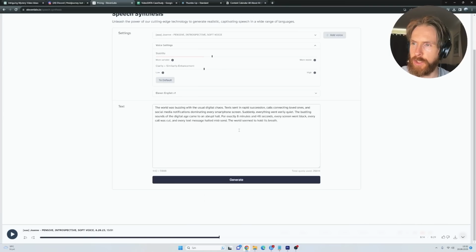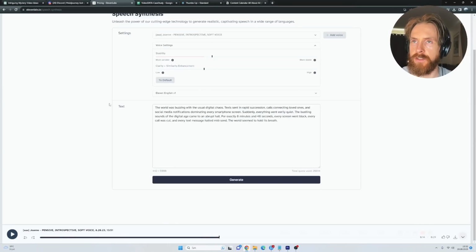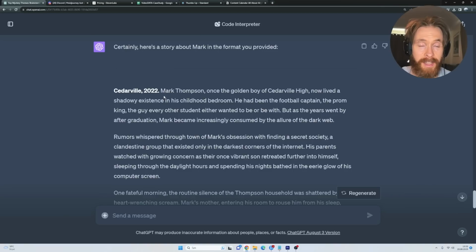Yeah, I think that sounds good. Of course, if we're going to use this, we're going to grab the whole story, paste it in here, and just download that MP3 file. The next step now is going to be to start creating images on Midjourney for the story I have here. So this is just an example of a story I did.